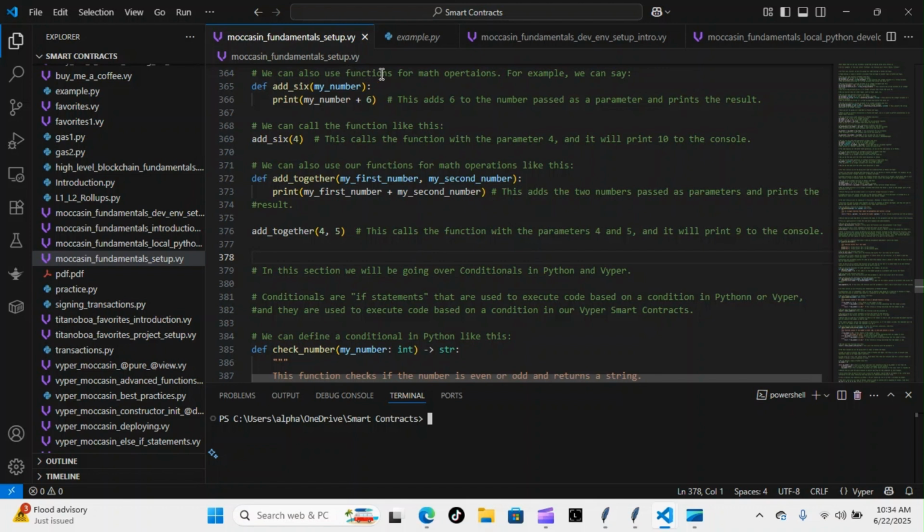Now, we can also use functions for math operations. For example, we can say def add 6 my number. And we want this function to print out the result of my number plus 6. Now, remember, we need the def keyword to actually start our function. Add 6 is going to be the name of our function. My number is the parameter that we're passing. Now, we don't have any return value, so we don't have the arrow, and we don't have a return type.